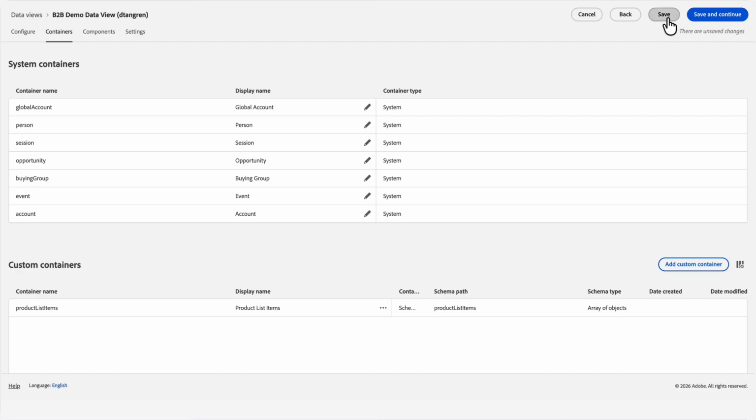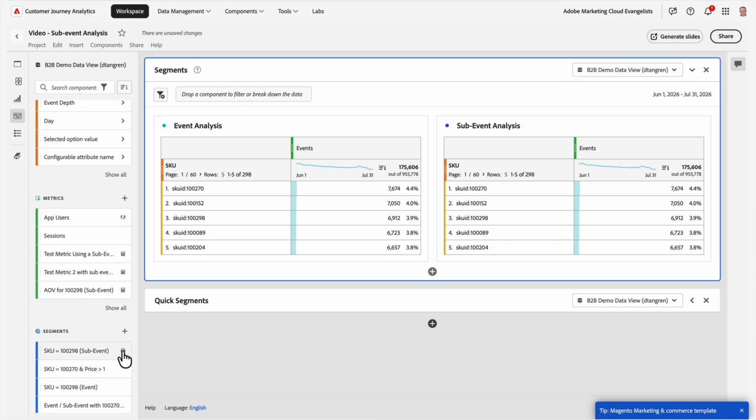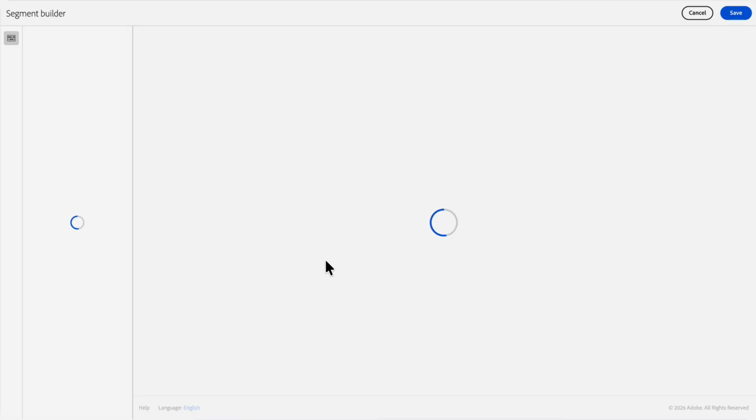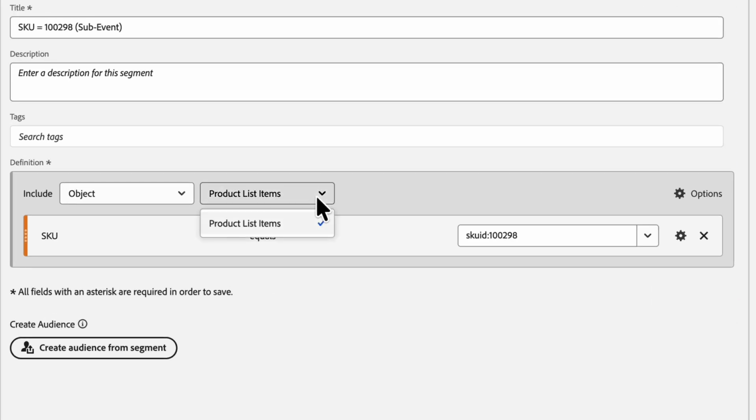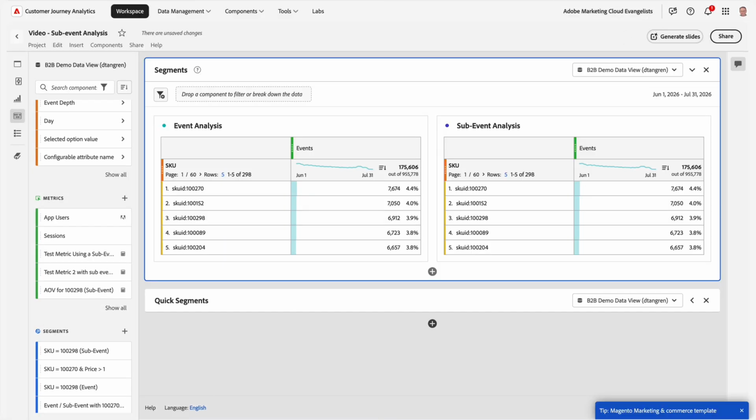When we head back to Analysis Workspace, we'll be able to use the power of sub-event analysis. I'll open up an event segment that I've already created and we'll create a new sub-event segment. Similar to Adobe Analytics, we have one new option in our scope dropdown we can select. In CJA, this is called Object, and after selecting that, we'll have an additional dropdown to select the specific container that we've curated in our data view.